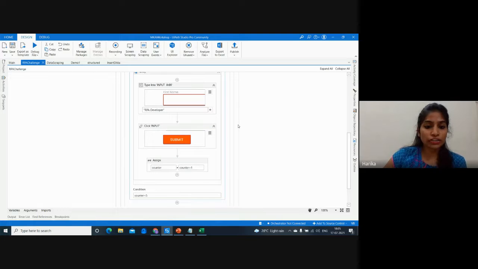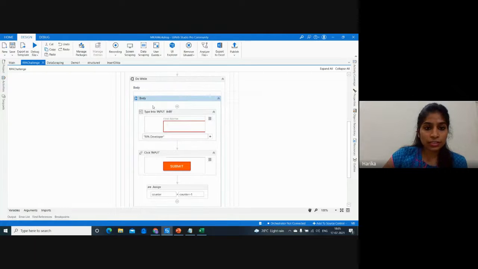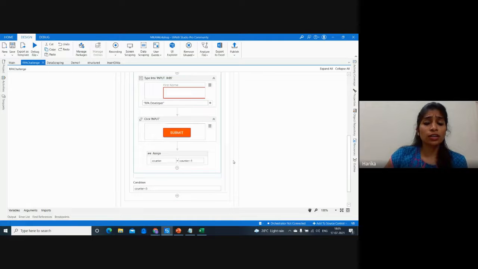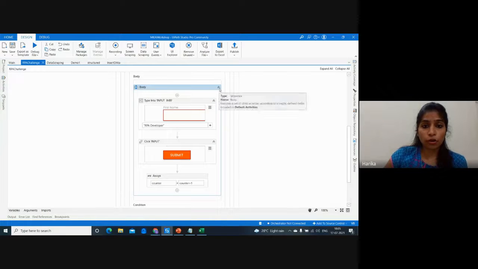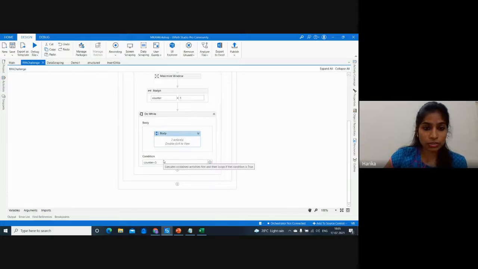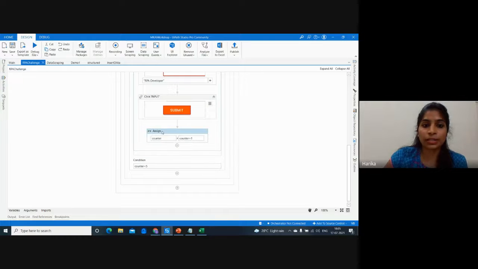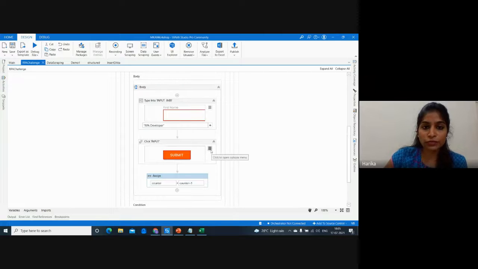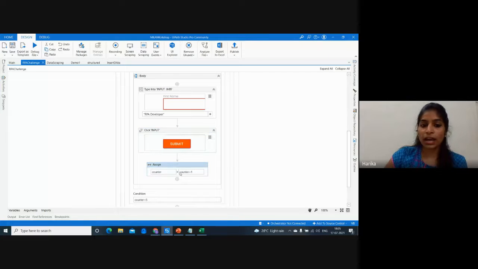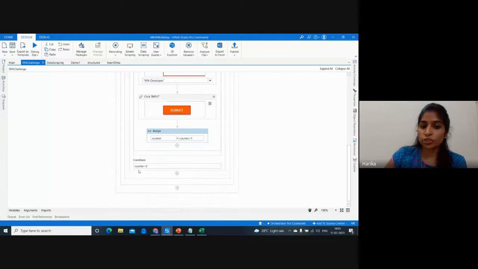So what the do while actually does is, first it will go to the body and execute all the activities inside the body. Then, once the activities inside the body have been executed, it will check the condition, right? Here we have a counter as 1, and I'm incrementing. I've given 2 activities, which are type into the role and click submit, and after clicking submit, I'm incrementing the counter.